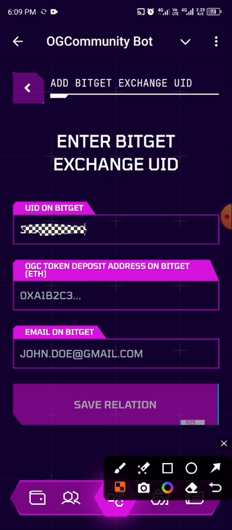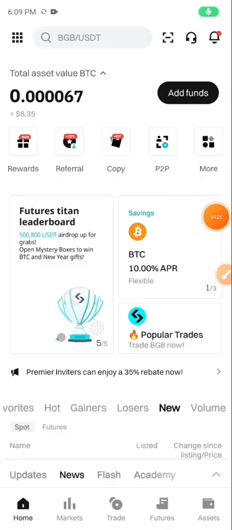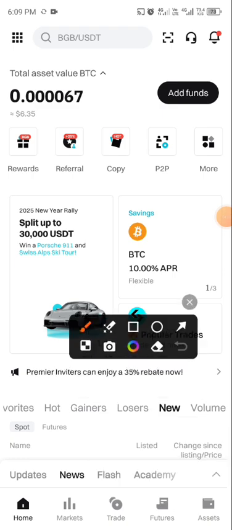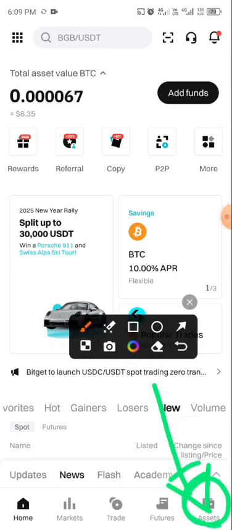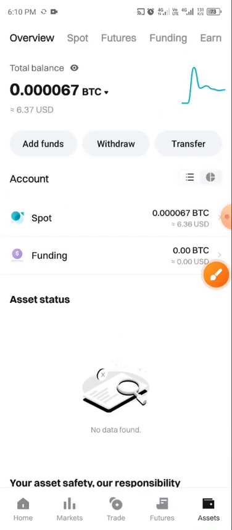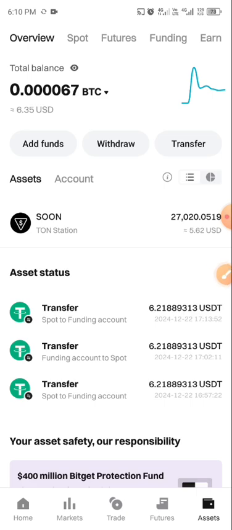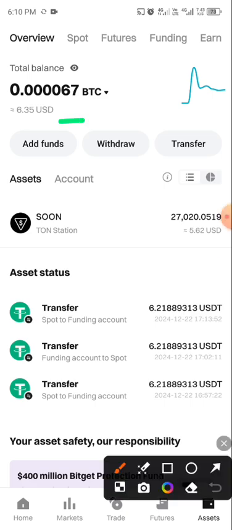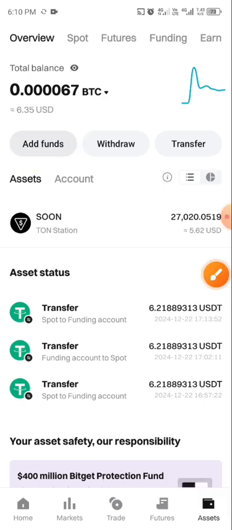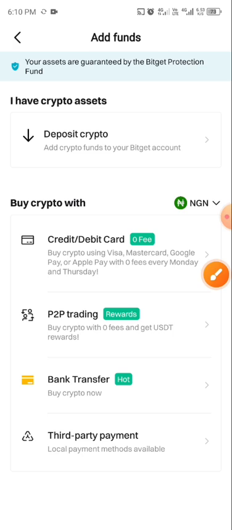Now what do we need again? We need the OGC token deposit address on BitGet. So let's go back to the BitGet exchange, and don't forget it's on the Ethereum network, ETH, just as you have it right there at the front. Now let's quickly go for that. Click on assets. You have assets down here. Once you click on assets, you have this already. Click on add funds. Once you click on add funds, click on deposit crypto.